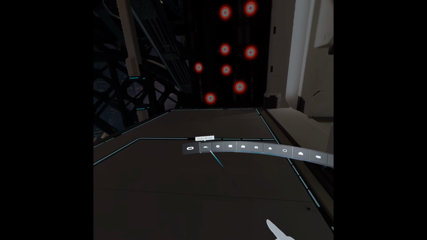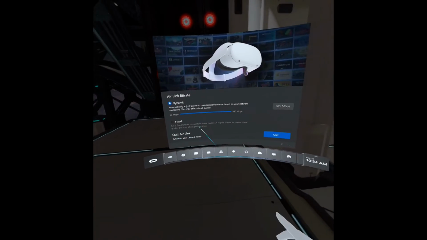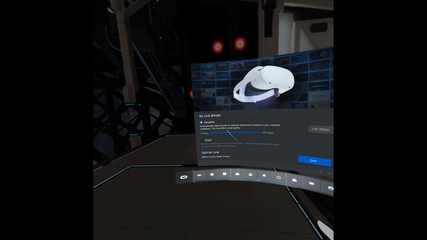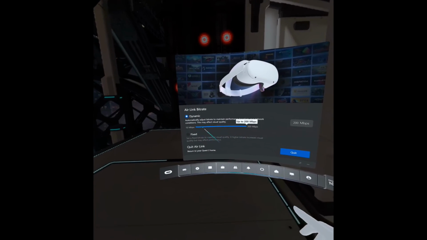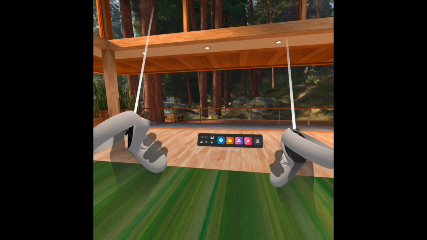And when you're ready to log out, you just click this AirLink right here. It'll ask you if you want to quit. You can also set your bit rate here. And you'll go back to your primary menu again.